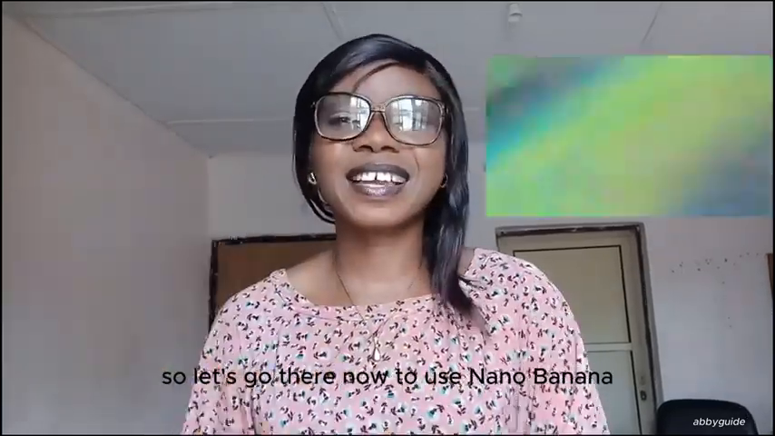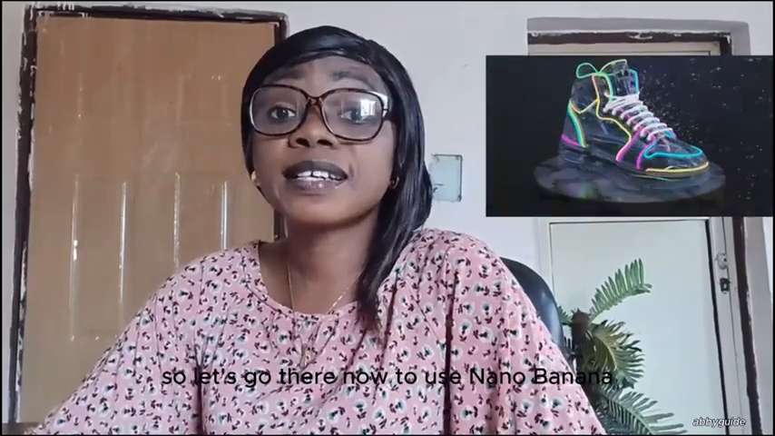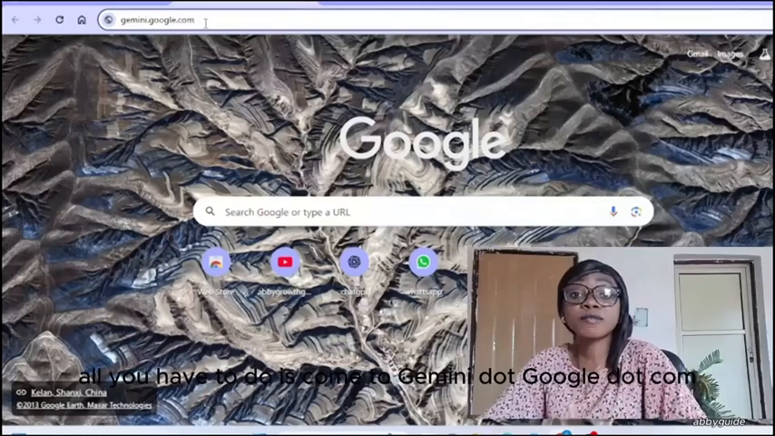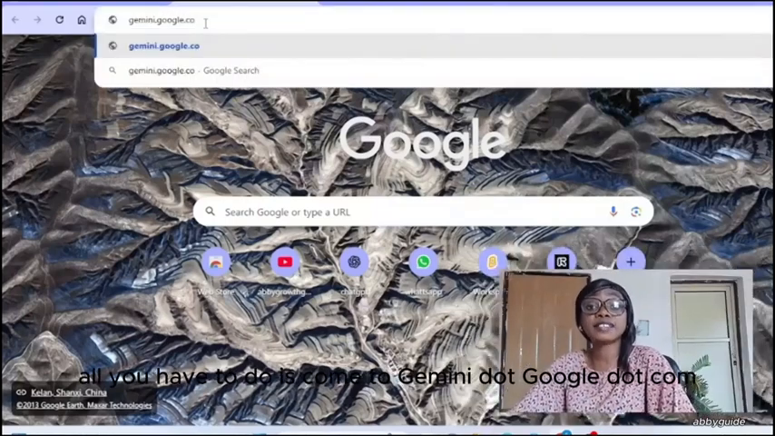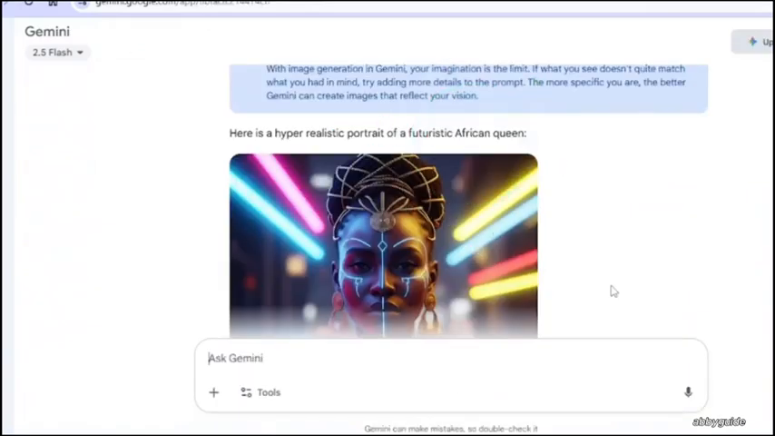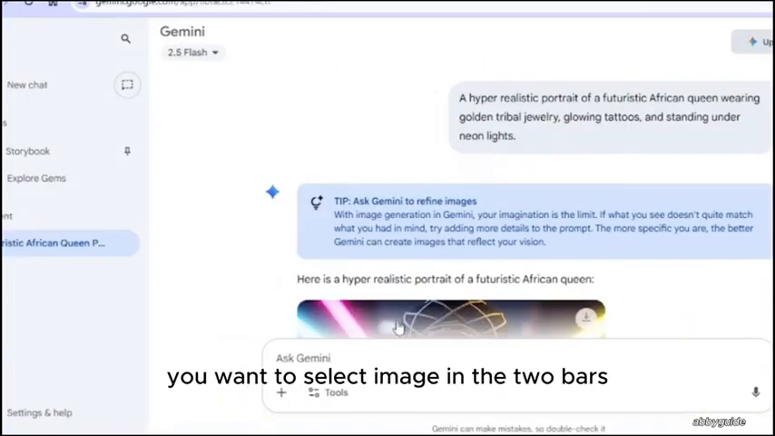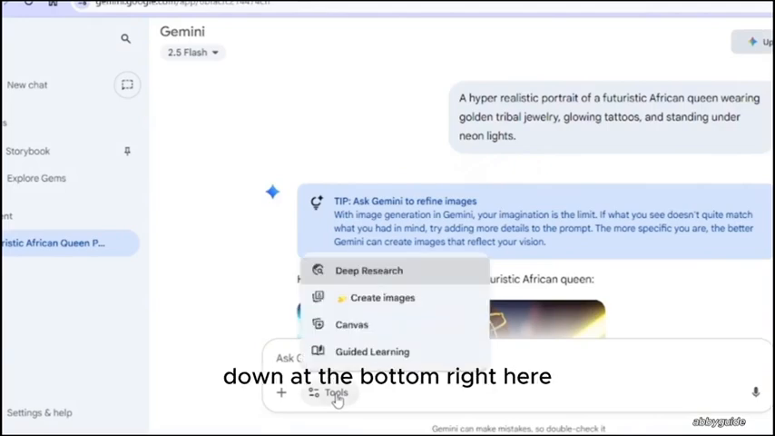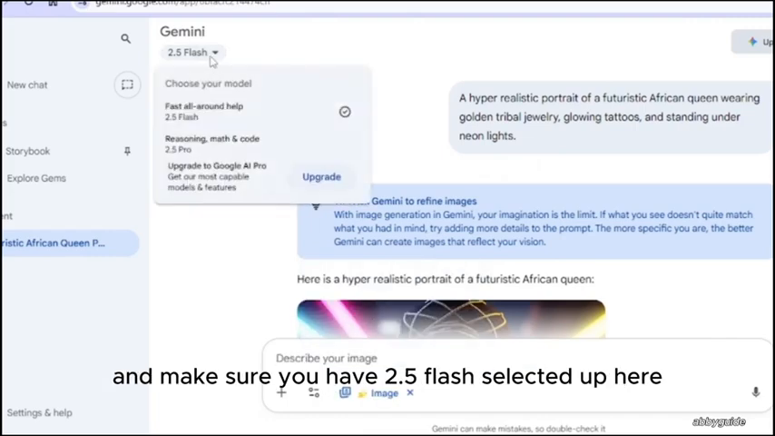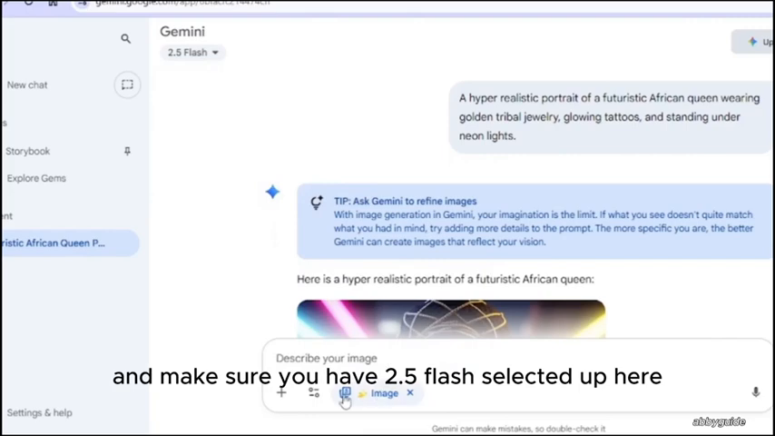So let's go there. Now, to use Nano Banana, which is also called the Gemini 2.5 Flash Image Model, all you have to do is come to gemini.google.com. Once you've opened it, select Image in the toolbar down at the bottom right here. Also, select Create Image and make sure you have 2.5 Flash selected up here.